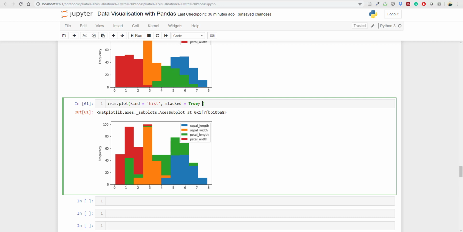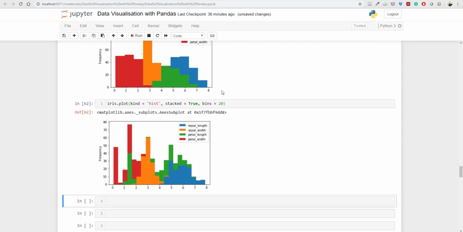Similarly, we can increase the bin size as well. Here we can say bins=20. Now the bin size has been increased, and if we pass 50, the bin size is a little more than 20. If you don't pass any bin parameter, then matplotlib or Pandas automatically calculates the best number of bins suited to your plot.